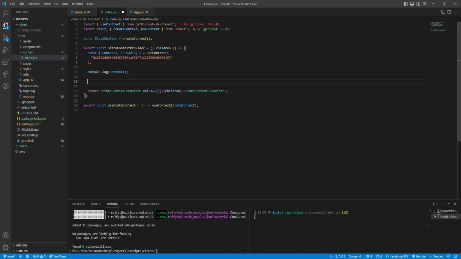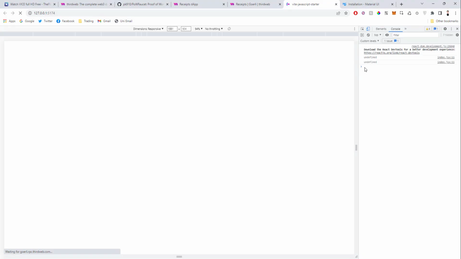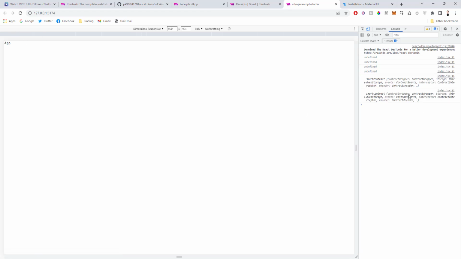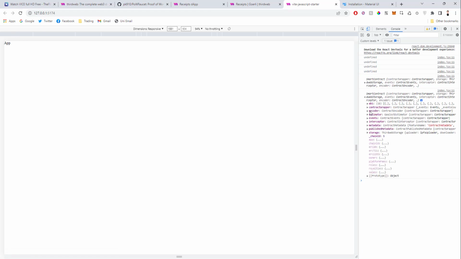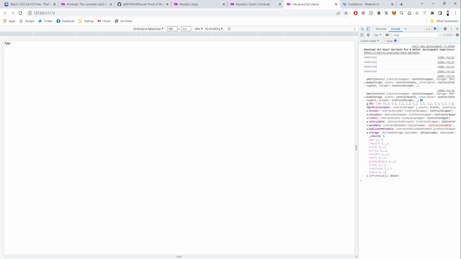And one last thing, if you can, create a loading page here. So if the contract is loading, just return a div, contract loading. Save. All right. So initially contract is loading. Once it's loaded, we do get our contract, and we have our contract in here. And the ABI inside the contract is basically all the functions inside our contract that we can call, right? Now let's try and call one function, right?